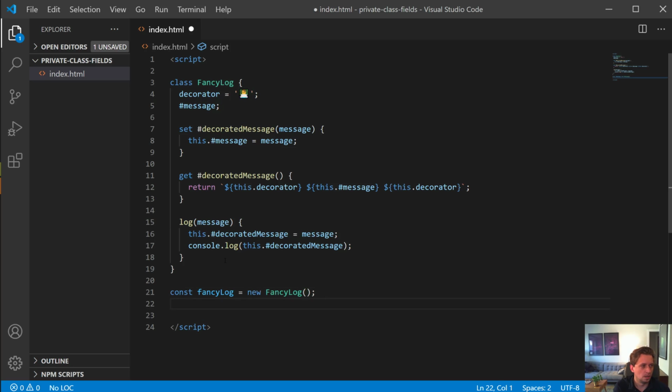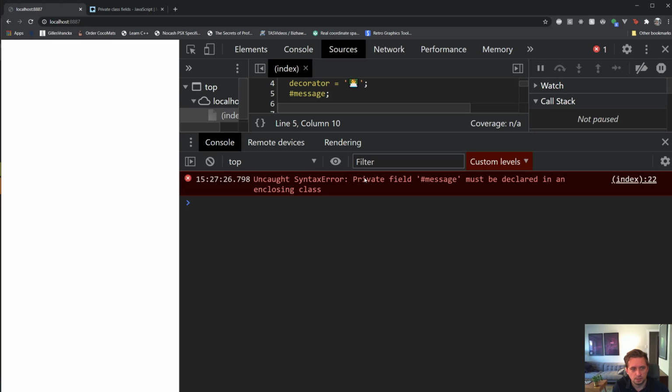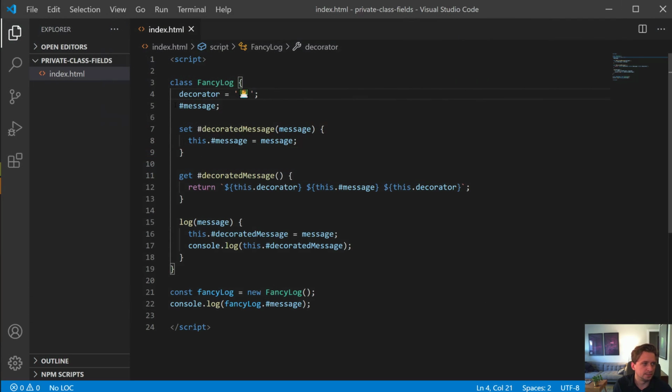However, if I try to access this private field here, which is message, I get an error. Now, this error message, in my opinion, isn't maybe the greatest. It says private field message must be declared in an enclosing class, which is true, but I'm not sure that it really explains what's going on. The reality is, as far as an outside user of a class, that field doesn't exist. So message, even though it's here, cannot be accessed outside of the class.